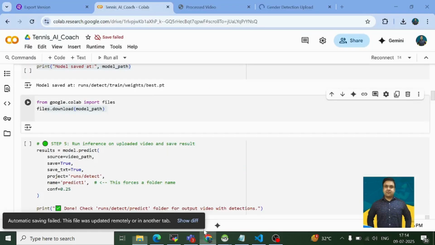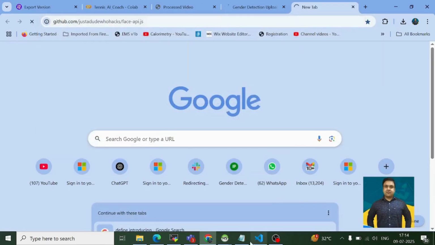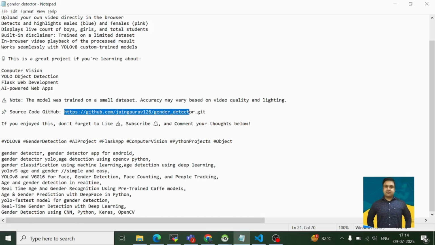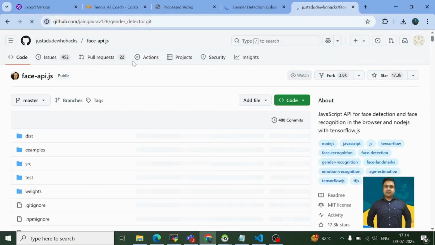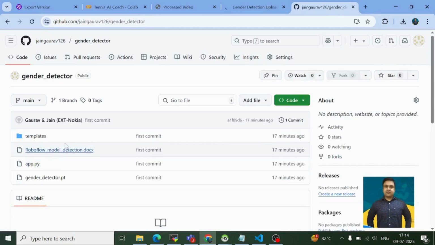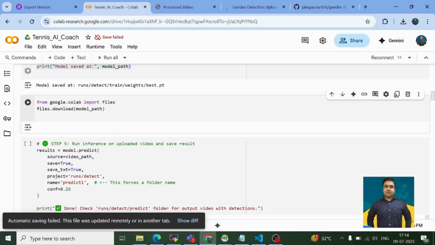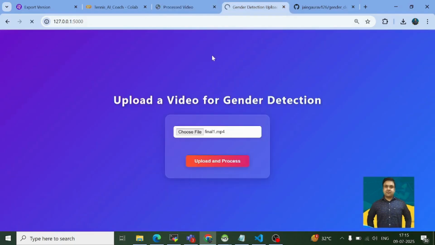I have uploaded the complete code in my GitHub repo. Let me just show you that too. This is the GitHub repo in which you will find the complete code of this application, and also you will find this docs file wherein you can find the steps you can use for getting such a model through Google Colab. Okay, so still the video is getting processed.